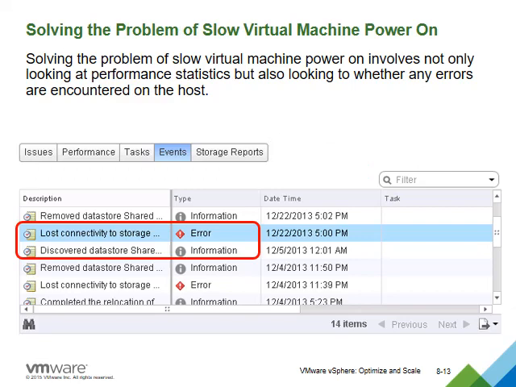If you want to solve the problem of slow virtual machine power on, you look at the performance statistics, but also look to see if there are any errors encountered on the host. Such as, we lost connectivity to storage, we discovered data store shares. But see right here we have another lost connectivity. Now what I would begin to look at is maybe that SAN's getting overtaxed and it's dropping its queues because it doesn't have enough to handle it.